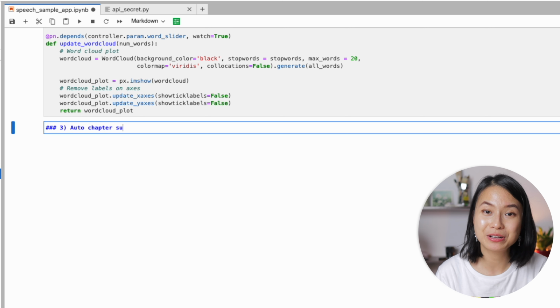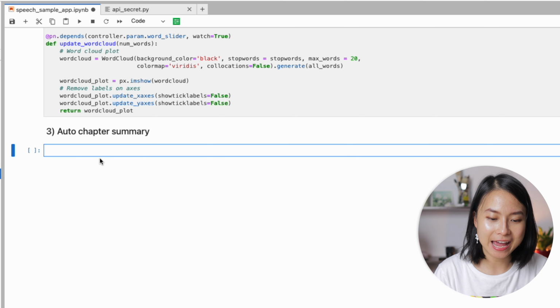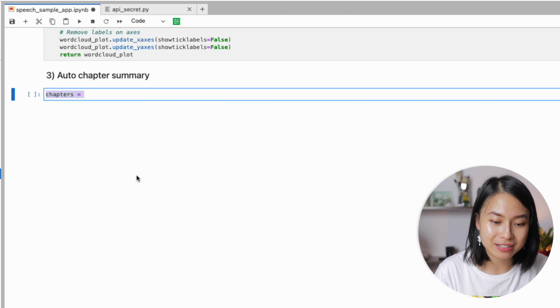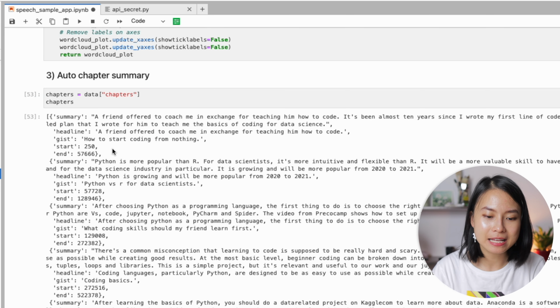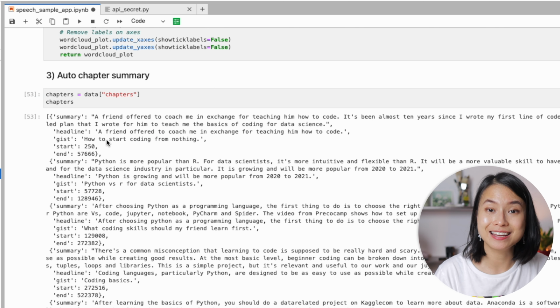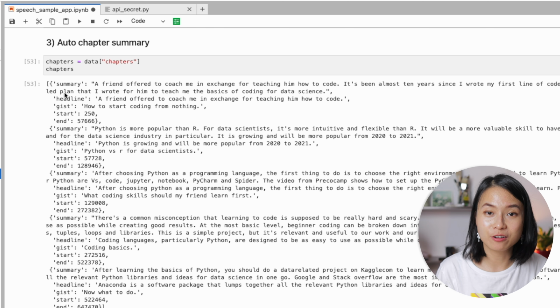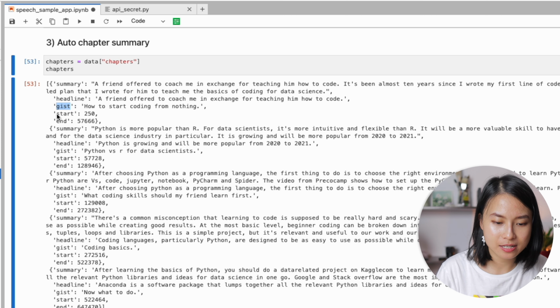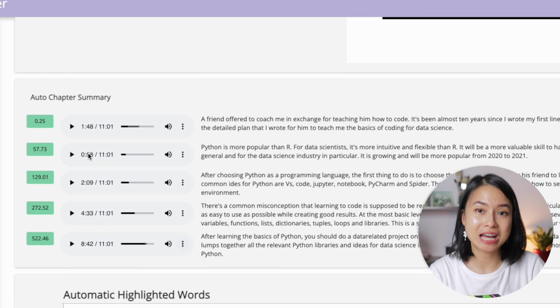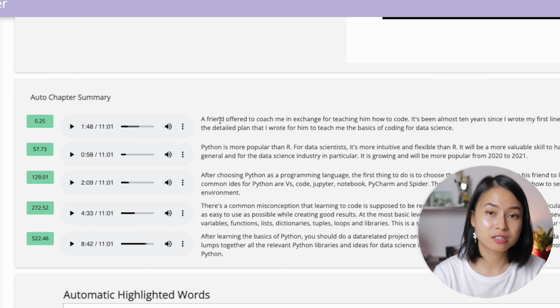The next section of our dashboard is the auto chapter summary. And this is pretty fun. We'll save the chapters data here from our API response, and the chapters basically include a list of all the chapters, including the summary, the gist, and the start and end time. Now in this section of the dashboard, for each chapter, we want to show the chapter summary text.